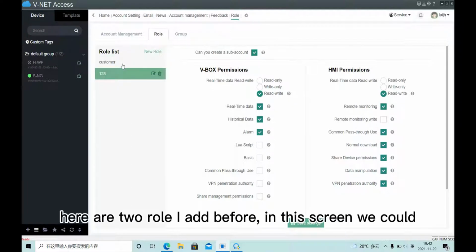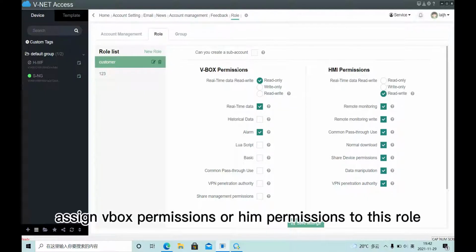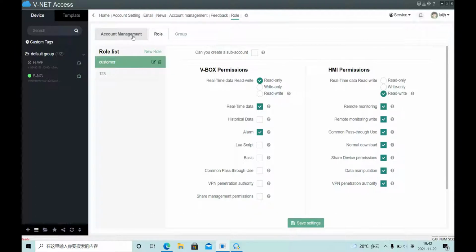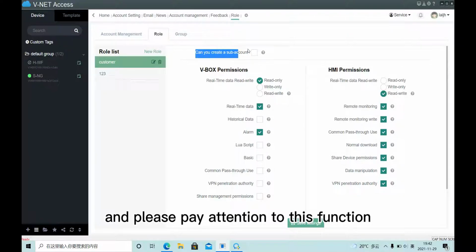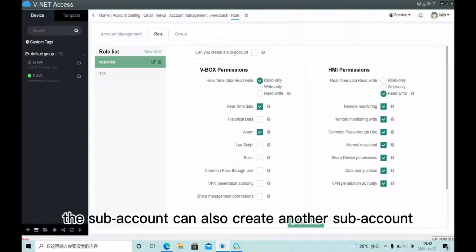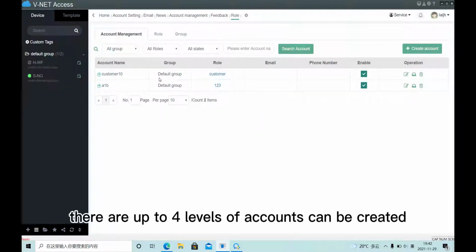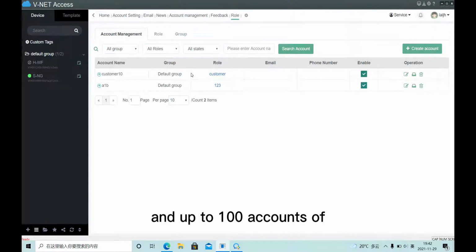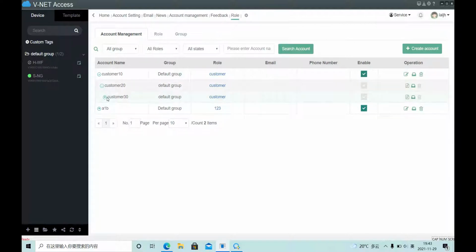Here are two roles I added before. In this screen, we could assign vbox permissions or HMI permissions to this role. And please pay attention to this function. If we choose this one, then the sub-account can also create another sub-account. Up to 4 levels of accounts can be created, and up to 100 accounts of the same level, such as this one, up to 4 levels.